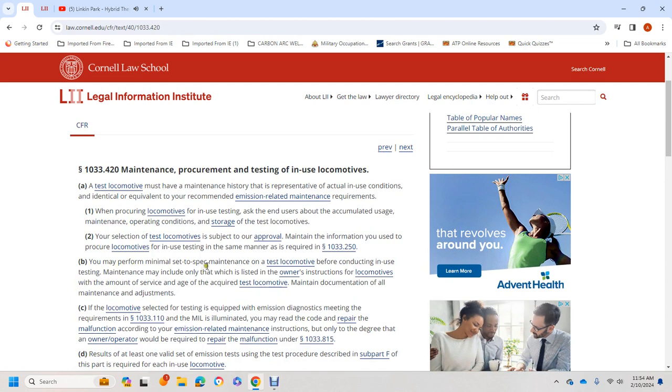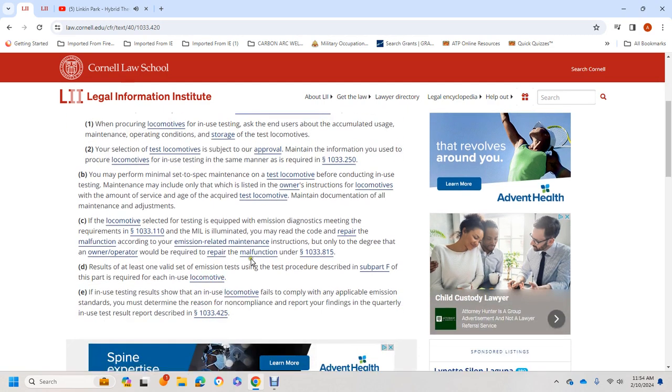B. You may perform minimum specified maintenance of the test locomotive before conducting in-use testing. That maintenance may include the items listed in the owner's instructions for the locomotive, while the amount of service age for the acquired test locomotive. Maintain documentation of all of the maintenance and adjustments.